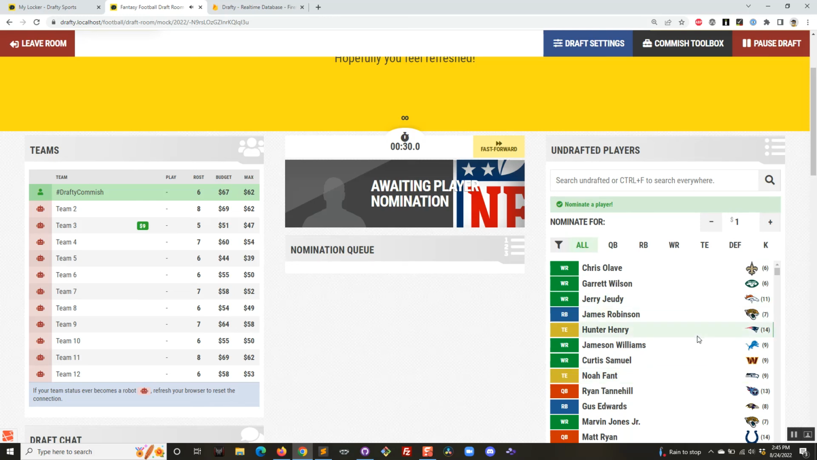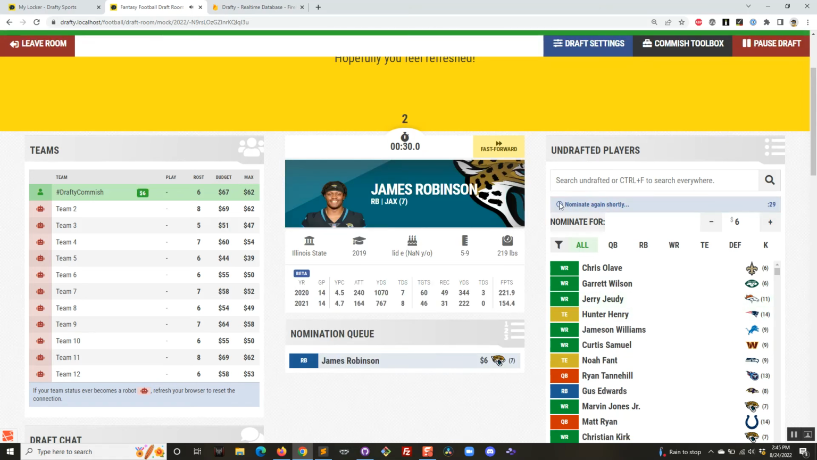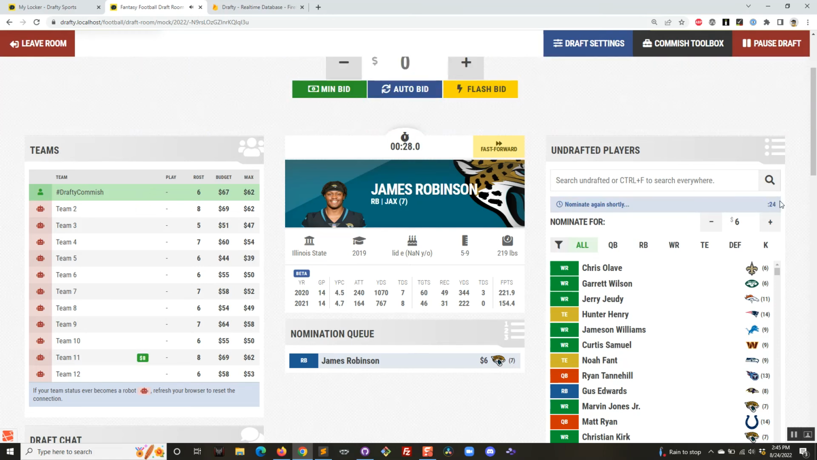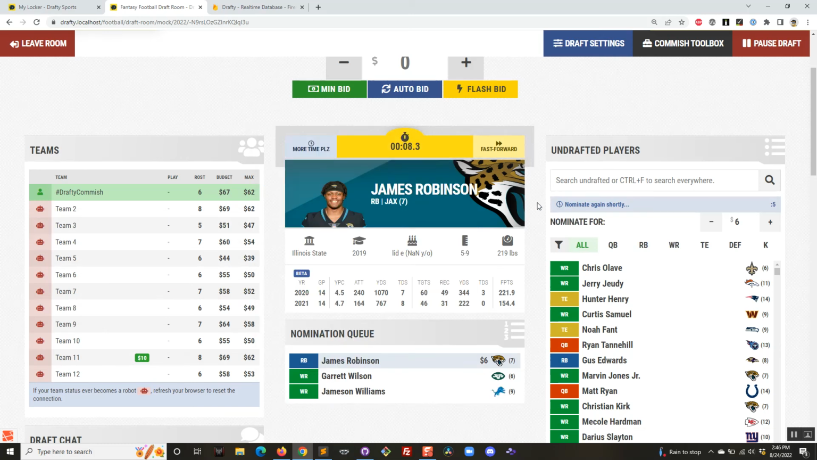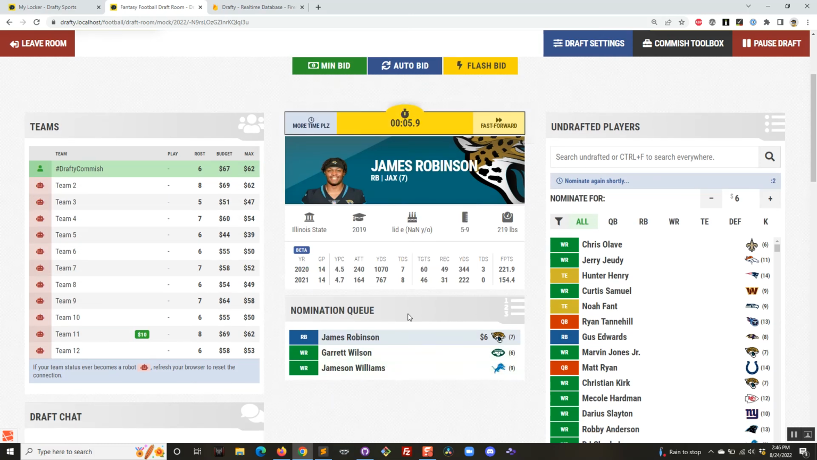And so as soon as I hit start draft, we should start to see these AI teams nominate a player. And so as I peruse, maybe I want to nominate James Robinson for $1. Maybe I want to increase that to $6, and I'll nominate James Robinson. So now you see I am on a cooldown, and my time limit is set to 30 seconds. You can adjust that in draft settings, and I cannot nominate again until my cooldown runs out.